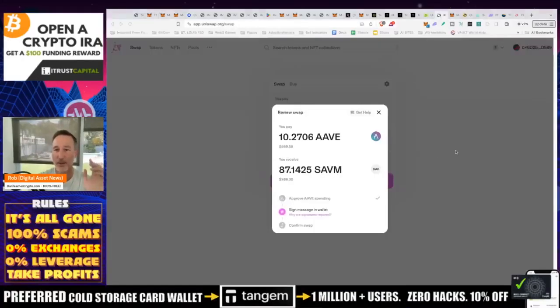And still going through this process. So let me sign that. So yeah, swap's still pending, and that's pretty much par for the course, and that's really what it is.